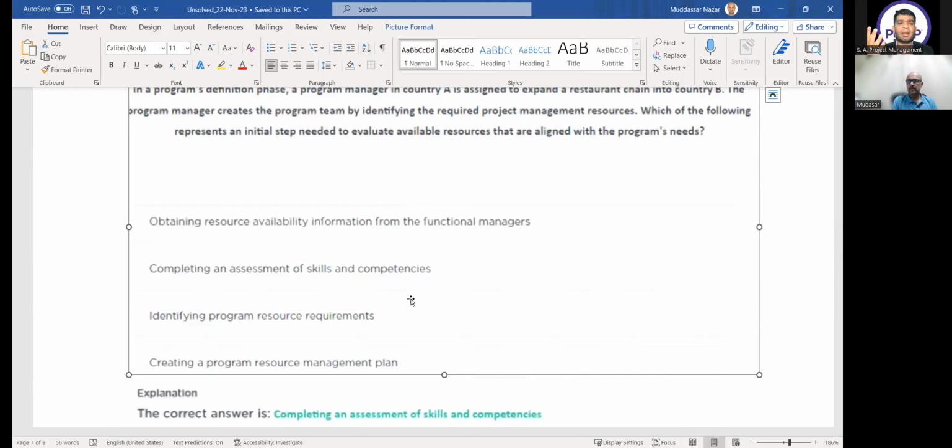Initial step is always to identify and complete the assessment of skills and competencies. Do you got it? Yes, got it. Good.